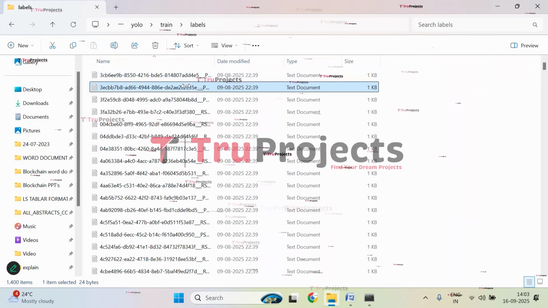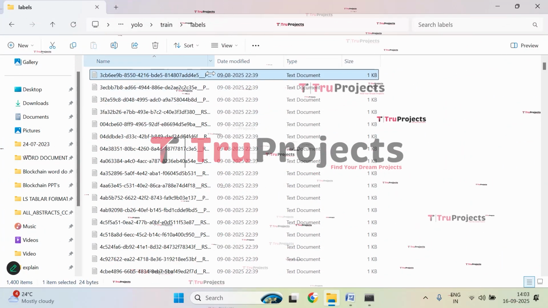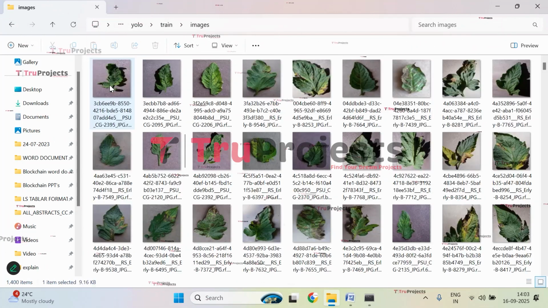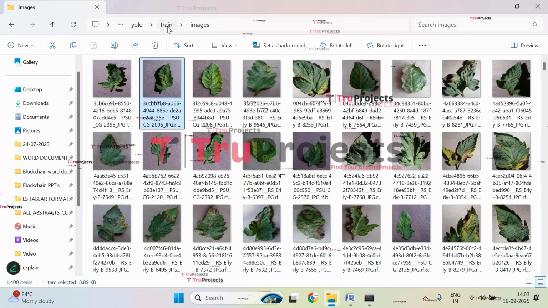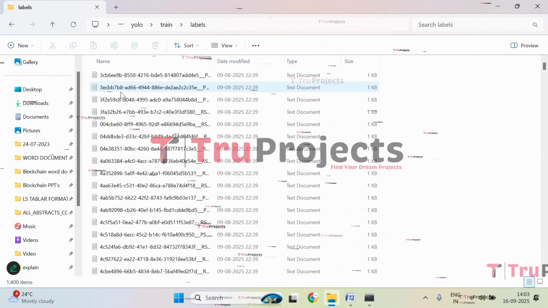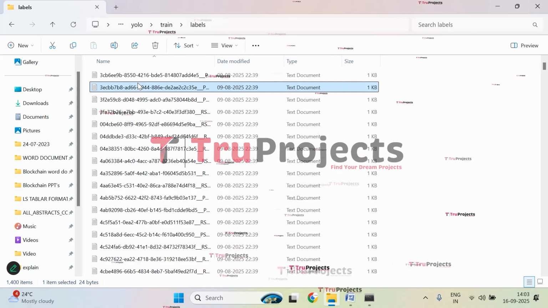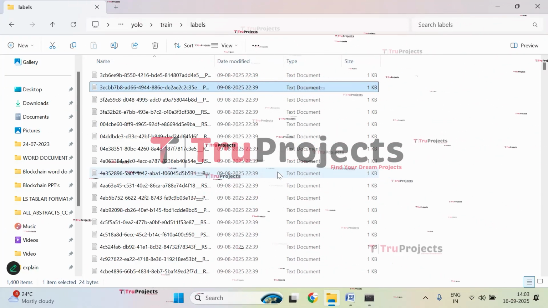Here, each label file corresponds to an image file in the image folder. For example, the first label file corresponds to the first image, which contains the disease locations. Accordingly, for the second image, we have the second label file. Accordingly, for all the images, we will be having all the annotation files. And these label files follow the YOLO format.